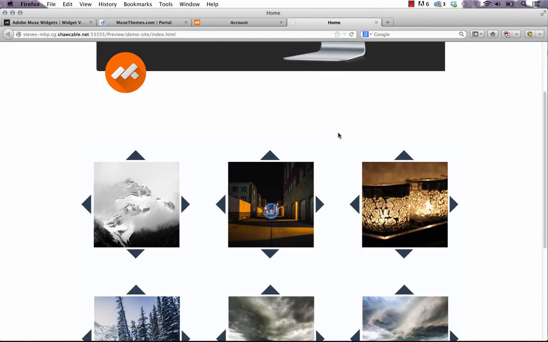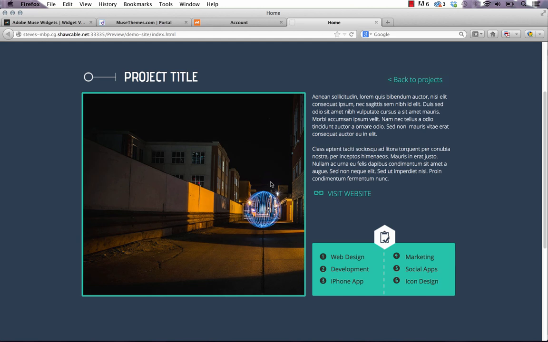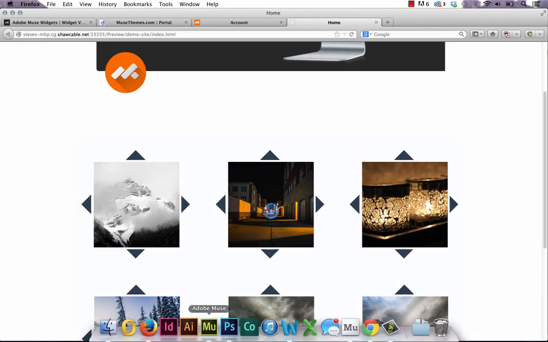There, so you can see that the widget appears on the page. If we mouse over an item, we get a project title, and if we click on it, it loads up in this nice light box with lots of text and images and elements within. This is a really complicated widget, and if you were to build this from scratch, it would probably take you several hours. With our widget library, it's as simple as dragging it out onto the canvas.